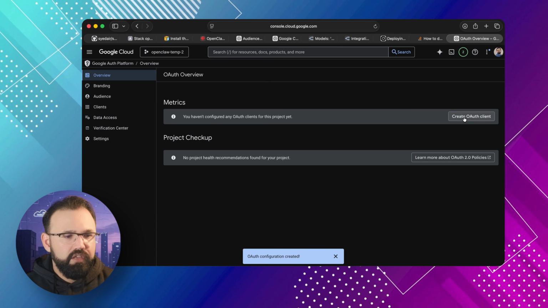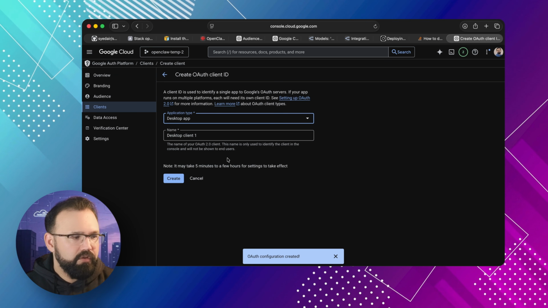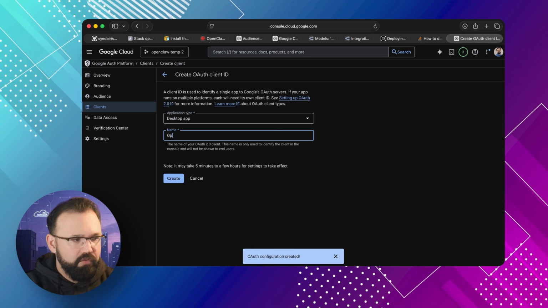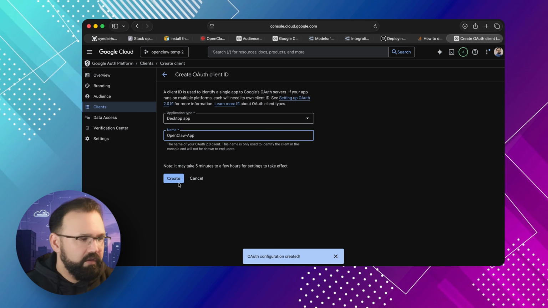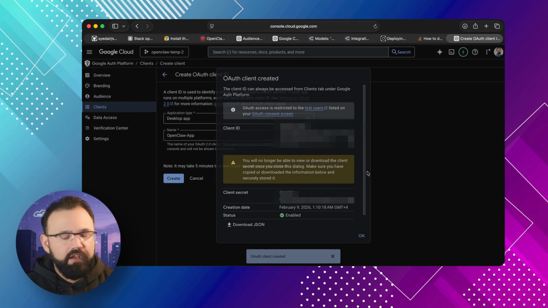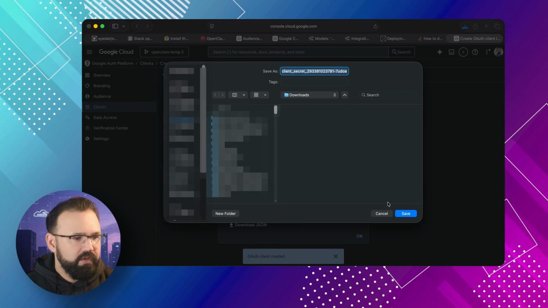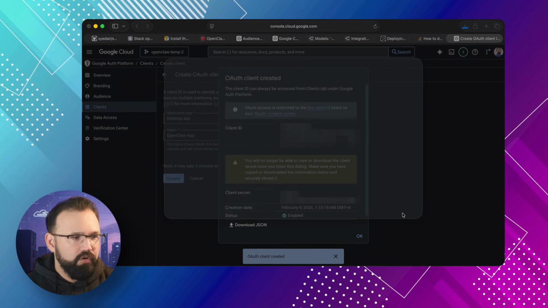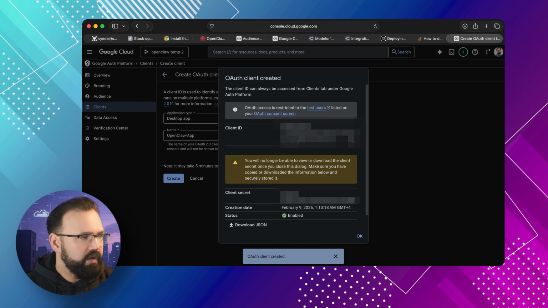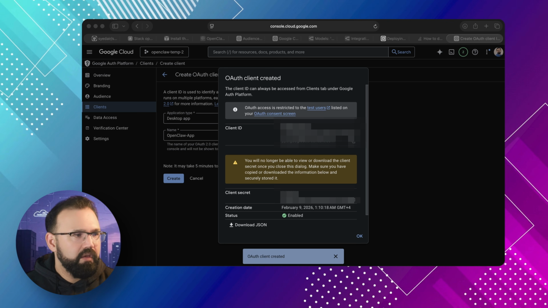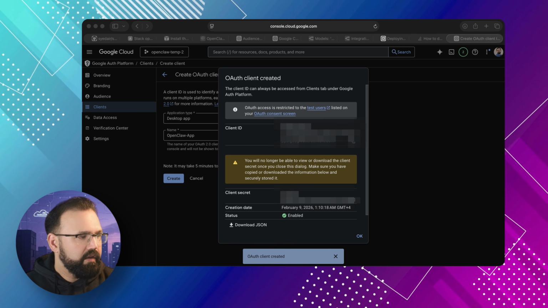Now we need to create OAuth clients. And this would be your desktop application. You can name it OpenClaw app, anything that you wish. You create that. Now you need to download this JSON, and it would be downloaded into your local file. So I'll open it and then I'll copy the credentials. So I have copied the credentials already.